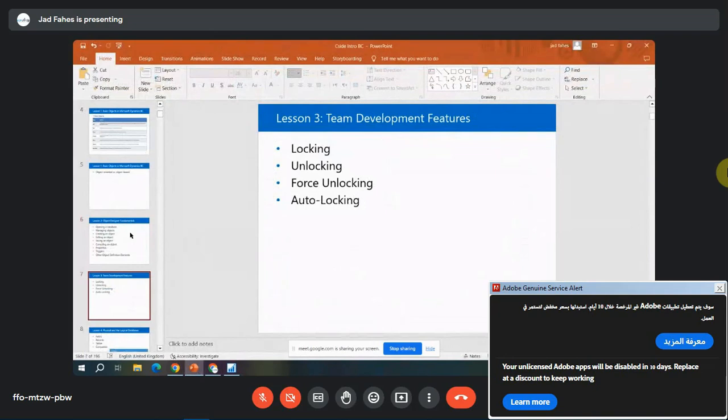عندنا التيم development features. We have the locking, unlocking, force unlocking, and auto locking للobjects. وقت نكون نحن عم نعمل development as a team يكون في كذا developer عم يشتغلوا على نفس التيبل.